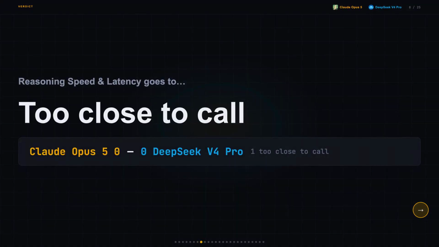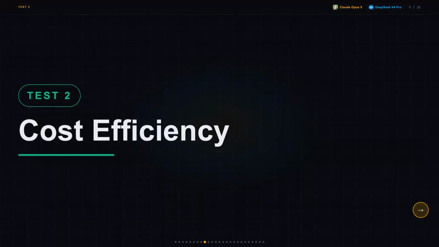I was expecting a clear speed winner, but without a published Claude Opus 5 tokens per second number, I can't score this one, so test 1 is a tie, which puts Claude Opus 5 at 0, DeepSeek V4 Pro at 0, one test tied so far.